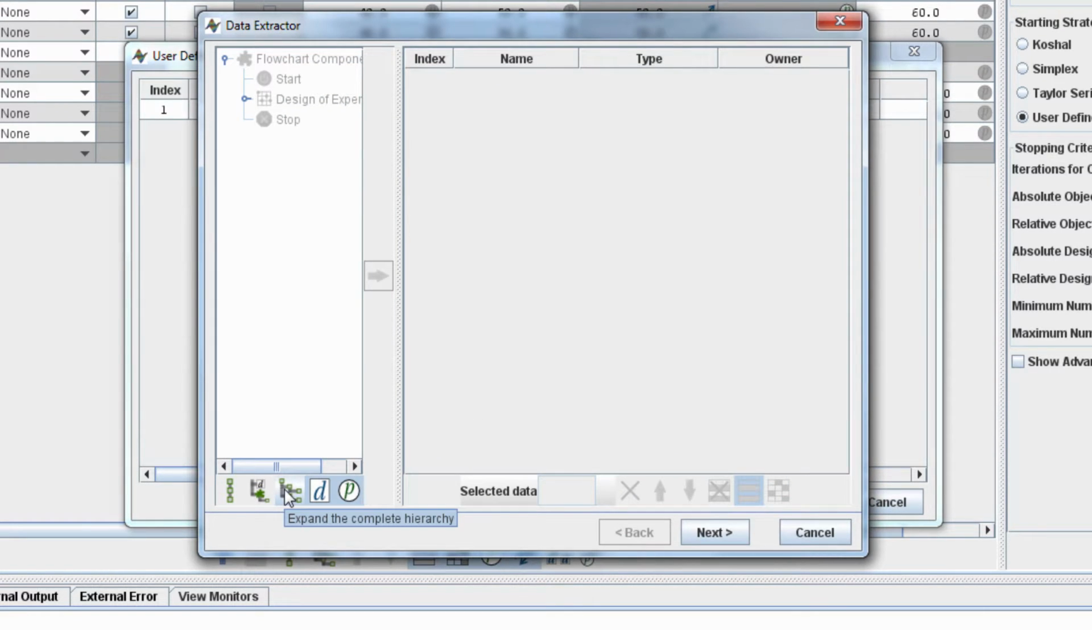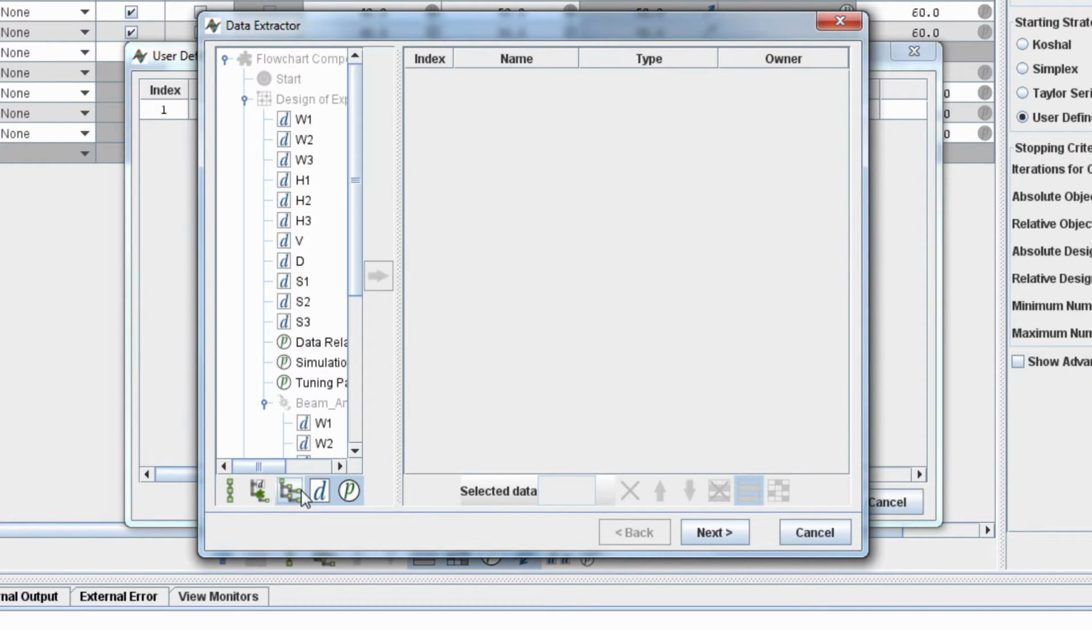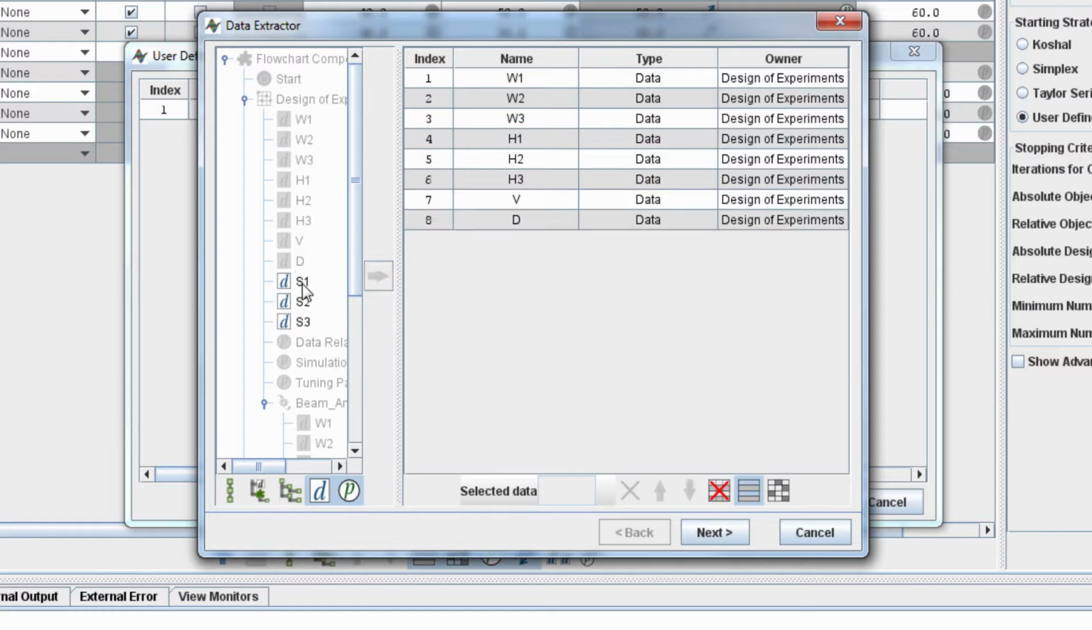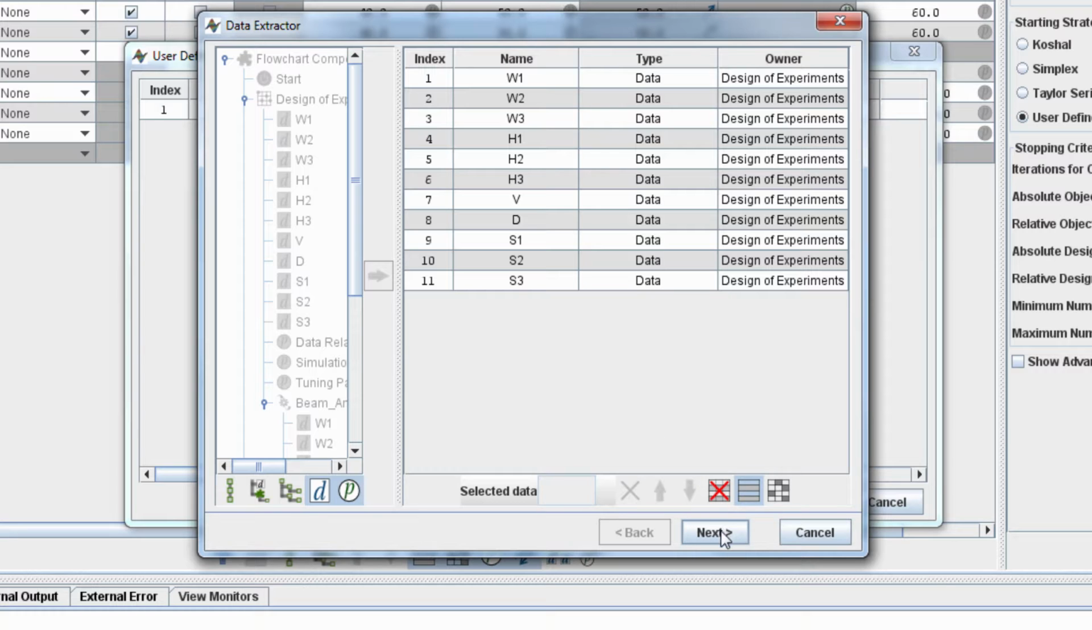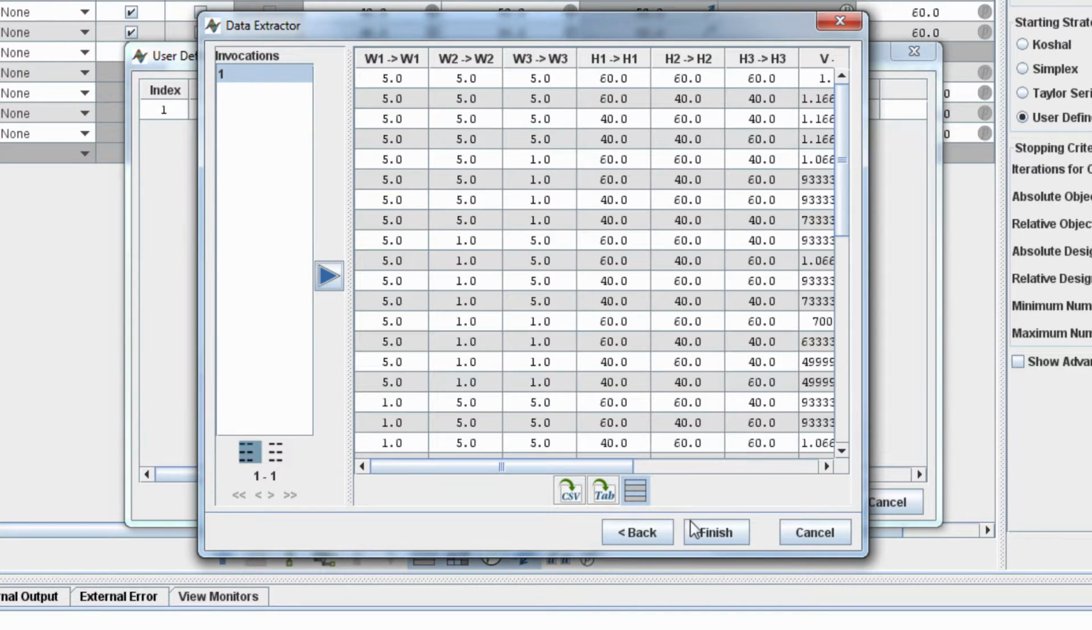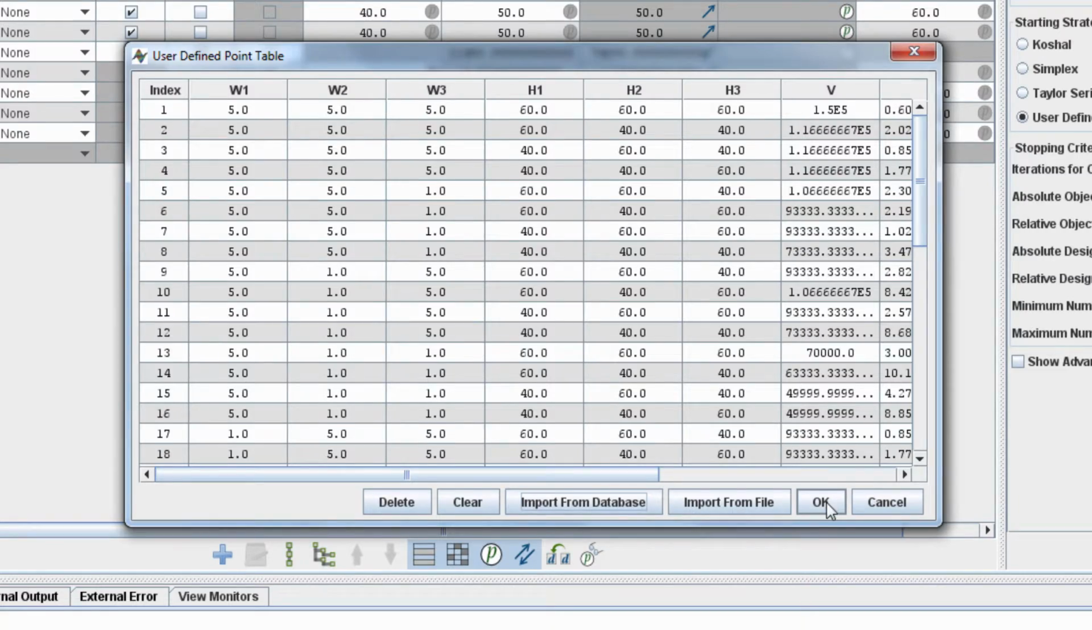Click on Expand Complete Hierarchy icon. Select W1 and push the green arrow to extract data. Repeat the steps for all variables and responses. Now push Next button. Select the existing invocations and click on blue arrow. Now push the Finish button and select OK.